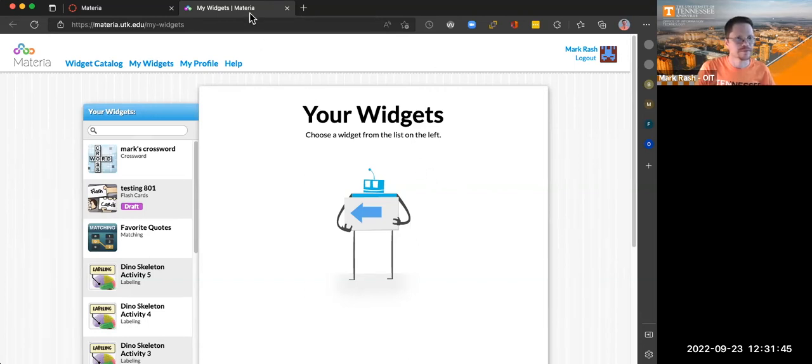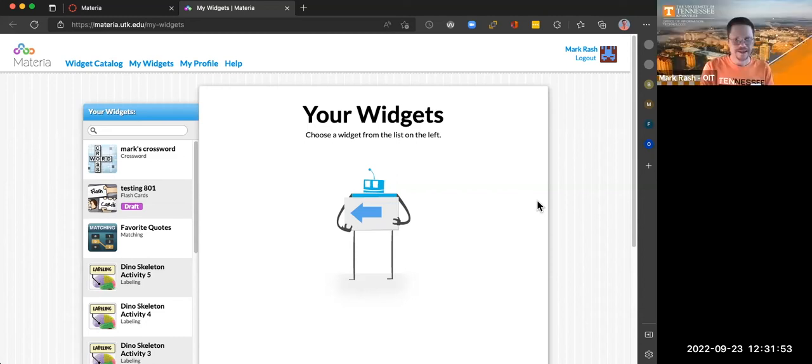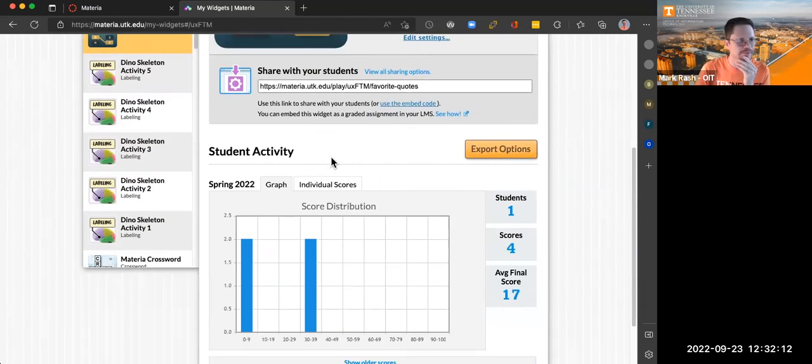Okay, so if I make a widget in one course, is it available in another course? It can be used in basically as many courses as you want. I would be careful with that, just because Materia does keep track of scores. So let me see if I can find one that has some activity.